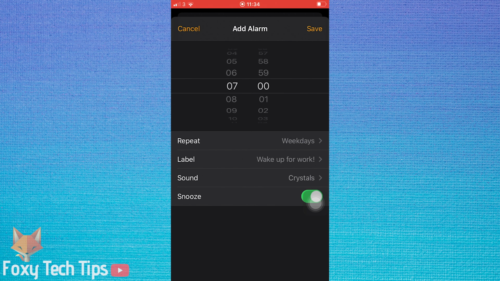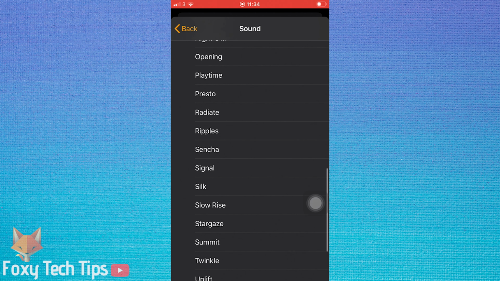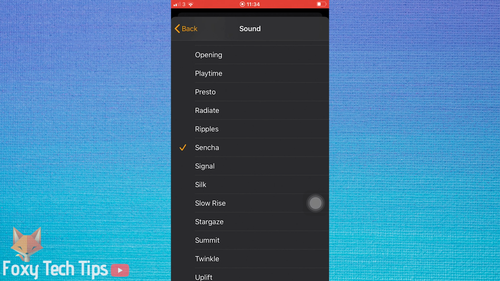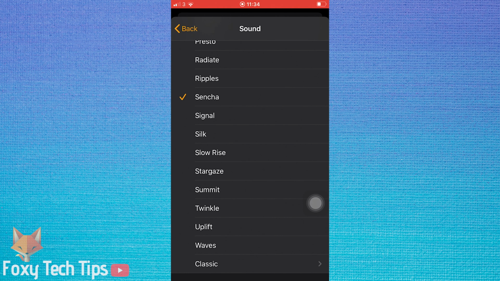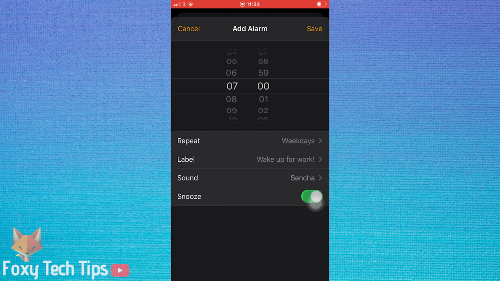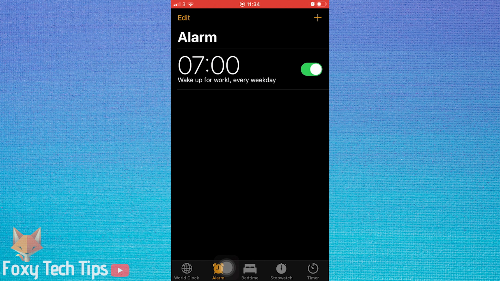Tap on Sound to change the tone of your alarm. Tap on each one to hear a preview of it. Finally, you can choose whether to have the snooze button enabled on your alarm or not. Once you are done, be sure to hit the Save button at the top right of the screen. Your alarm is now set, and that draws an end to this tutorial.